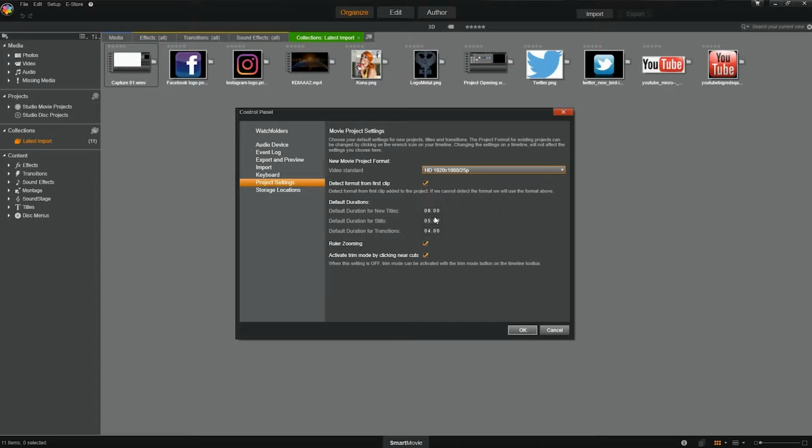And I can still change how big or small it is on the timeline on my own, but that's the default. And then transitions, same way. It says 4 seconds for transitions, and I do typically like mine to be about 5.